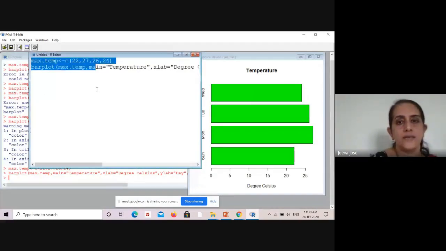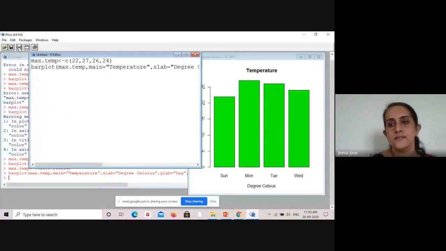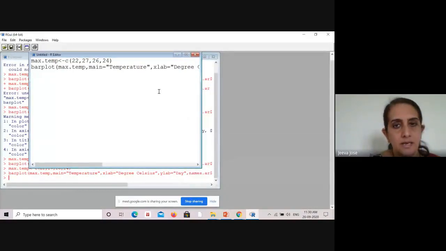So I will run it once again. I'll edit, select all. You can see this is our normal bar chart. Okay. So this is how you plot a simple bar chart.